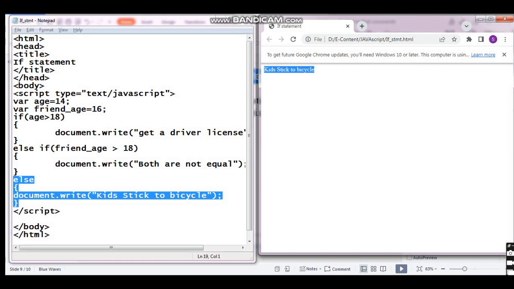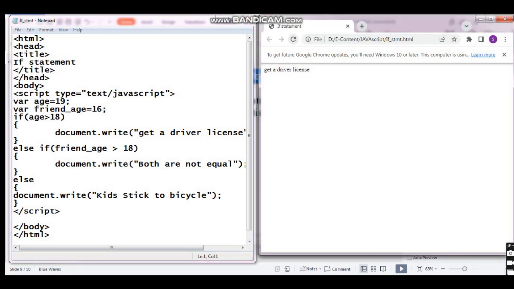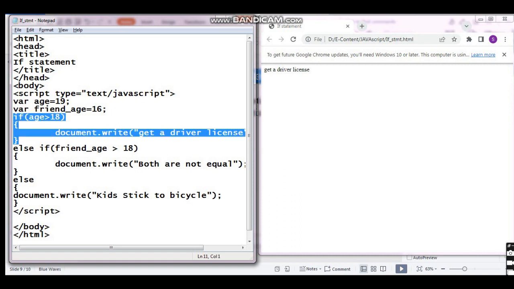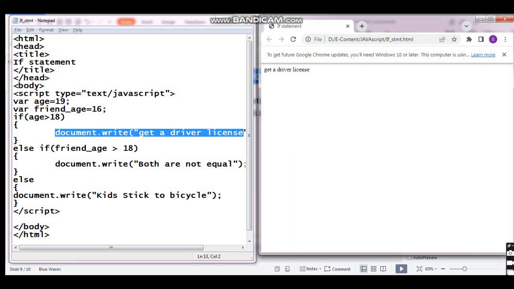Now let's change the value over here. Suppose I take age as 19. Let's save this file and refresh it. If I change the value of the age variable, this block's condition is true. That's why the statement inside this block is being executed. Is it okay? Get a driver license.